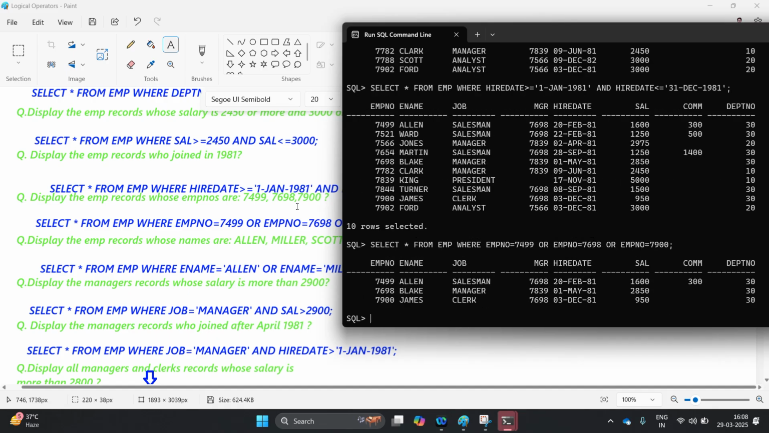Hit enter. So 3 rows are selected, means 3 employees have an EMP number of either 7499 or 7698 or 7900, so they are 3 different persons. Here it is showing Allen, Black, James. The 3 are not one person. If the 3 were one person, then we would use the AND operator. Since they are not one employee, we use the OR operator.